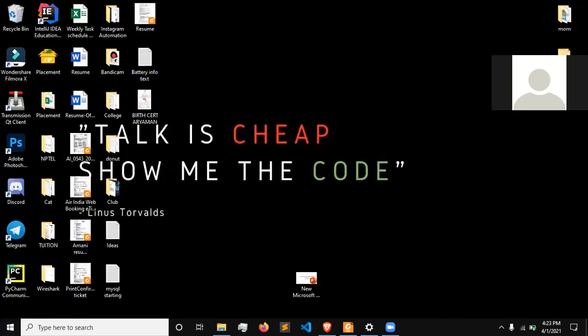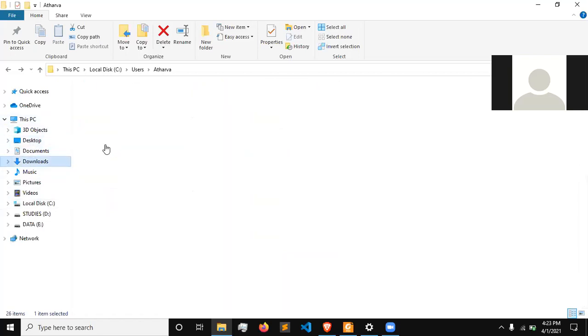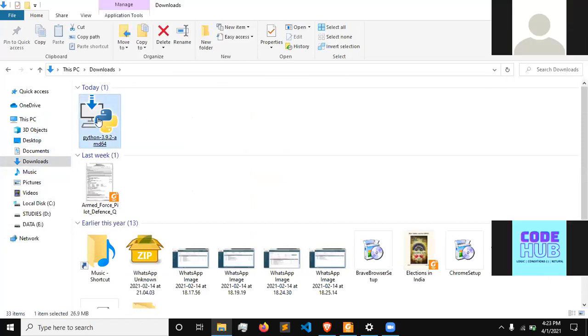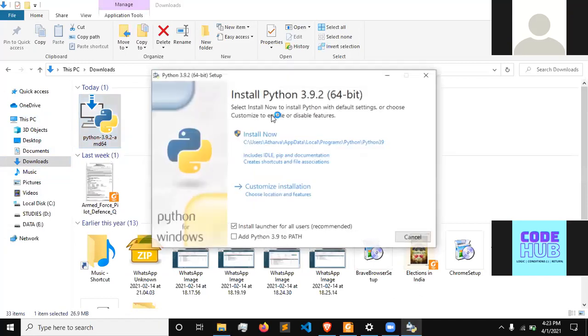Okay, the chat is coming through. So in the Downloads folder, it will look like this: Python 3.9.2 AMD64. All the laptop users, can you see it? Click on that. Check this one: Add Python 3.9 to PATH. Check this one. And then choose customize installation.